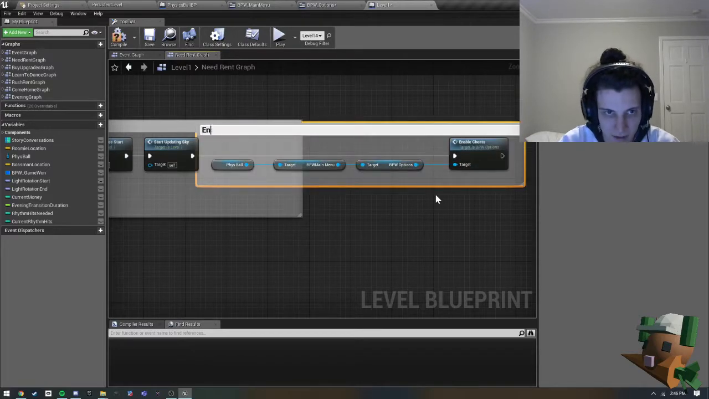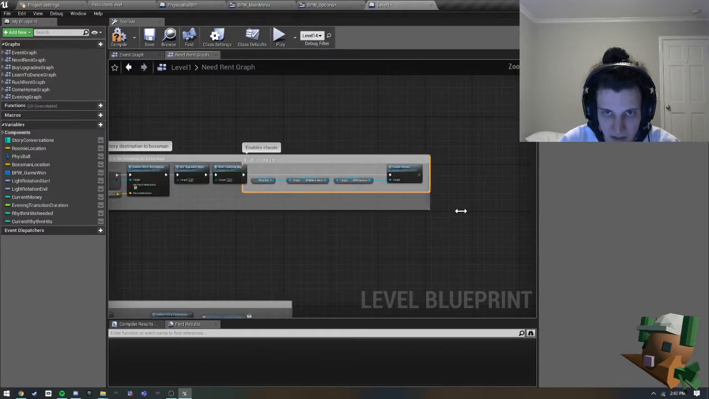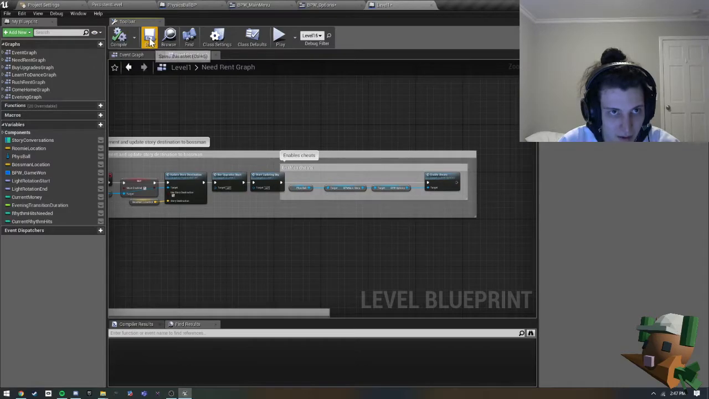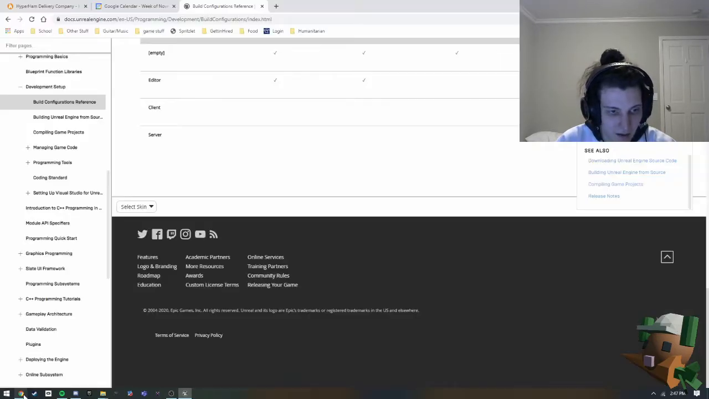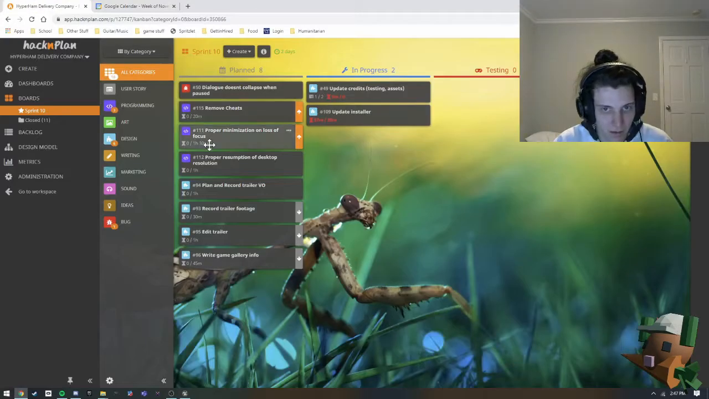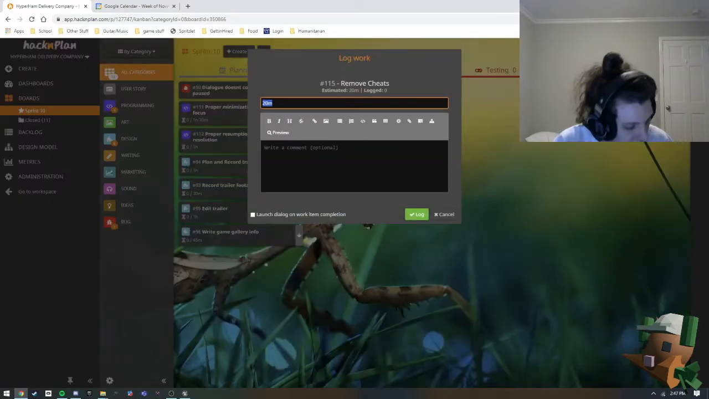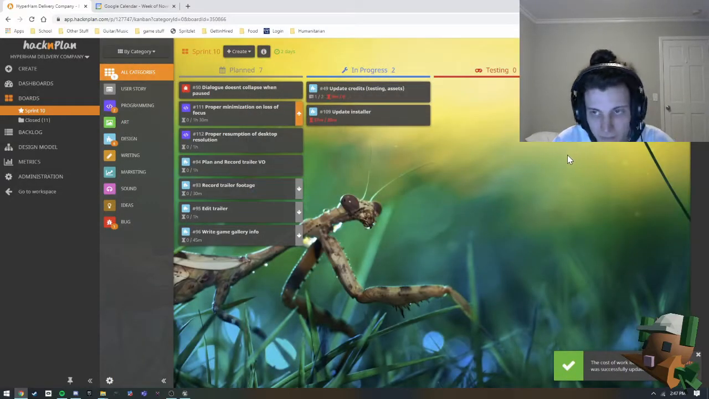I'm just going to say enables cheats. It's a little bit janky, but again, I'm barely doing any more work to the game, so I'm not going to bother with making it super duper clean code or anything like that. Okay, let's pop this over here. That was 35 minutes, which is a little bit longer than I wanted it to be, but okay.